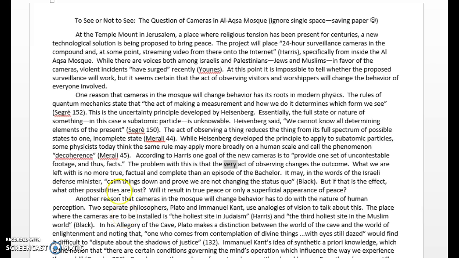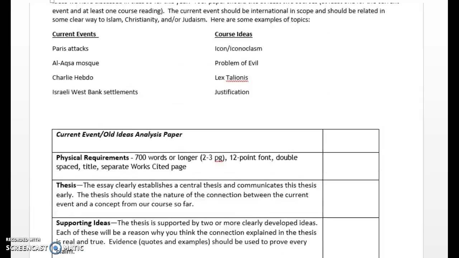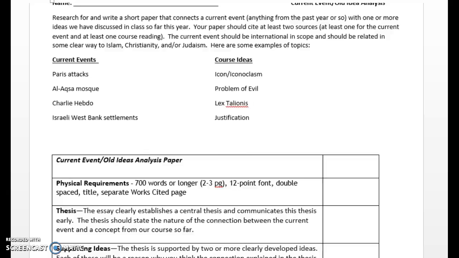Okay, welcome to our video on how to properly cite sources. I'll try to make this speedy. So here we go. Right now I'm on Mr. Lang's paper, which can be found on the back of the rubric of the current events paper.